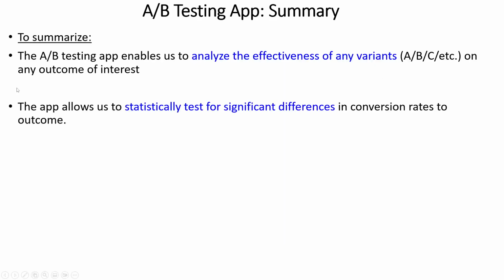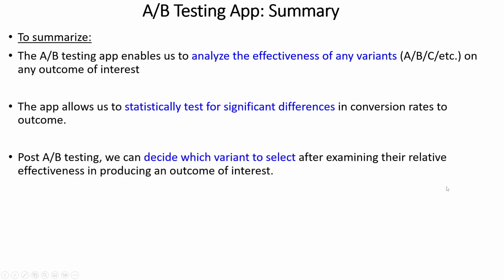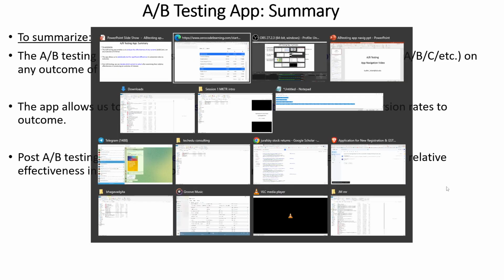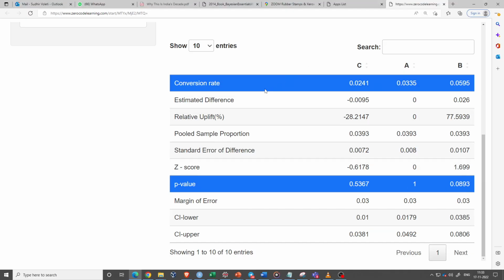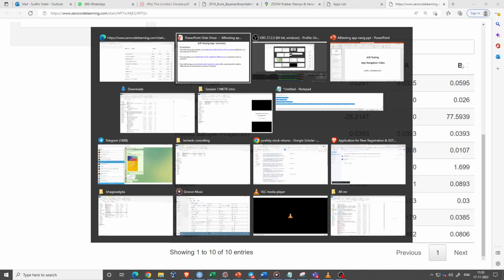The app allows us to statistically test for significant differences, and that is what the p-value is showing us. If the p-value is less than 0.1, ideally less than 0.05, then it means that we have a statistically significant estimated difference. Post this A/B testing, we can decide which variant to select after examining relative effectiveness. In this case, based on conversion rate and statistical significance, variant B is our best bet.